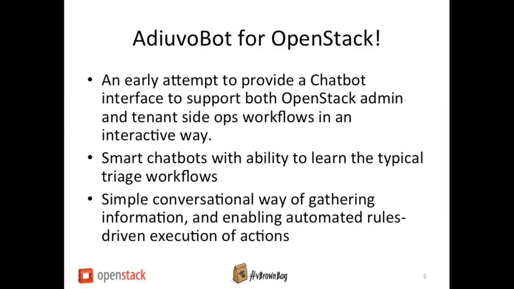This is our early attempt to present the Adiuvo Bot for OpenStack. As an initial attempt, we want to provide a chatbot interface to support all the OpenStack ops, admin, and client op workflows in a very interactive way. This is the beginning: getting all the information possible from your OpenStack clouds.